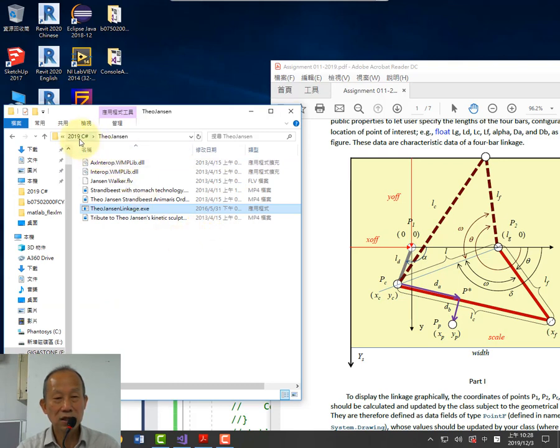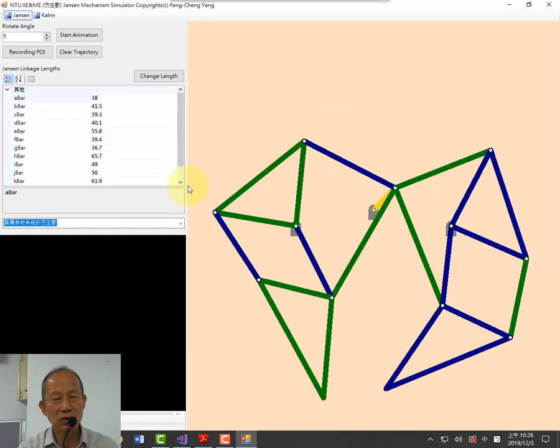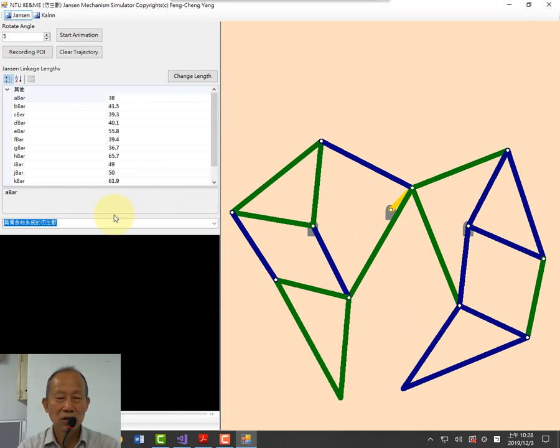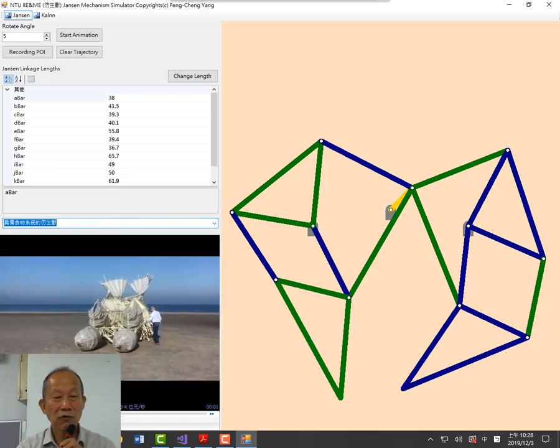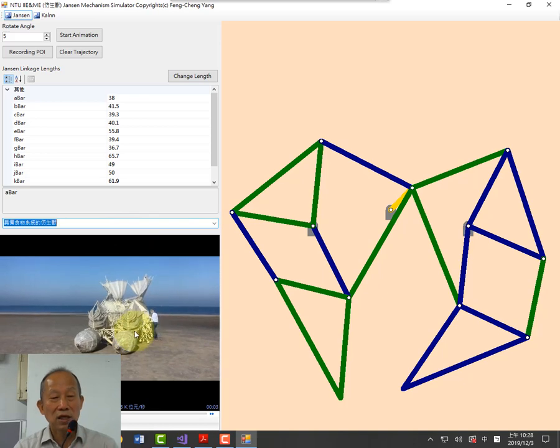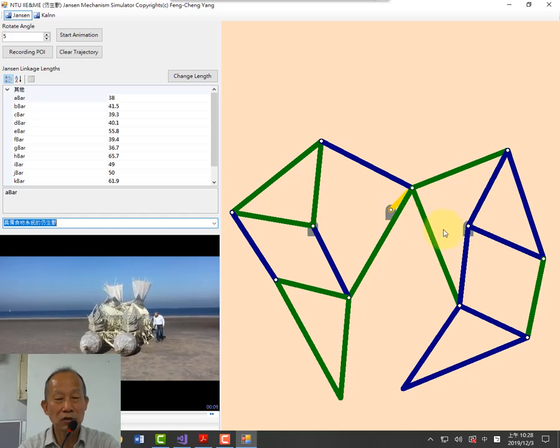And here I will show you some. I think probably that was maybe 10 years ago. There is an artist. I cannot remember the nationality, probably Sweden. I cannot remember the name. It's called Theo Jansen. So he came to Taiwan, and the mechanism is shown right here. So it's a complicated application of four-bar linkage.